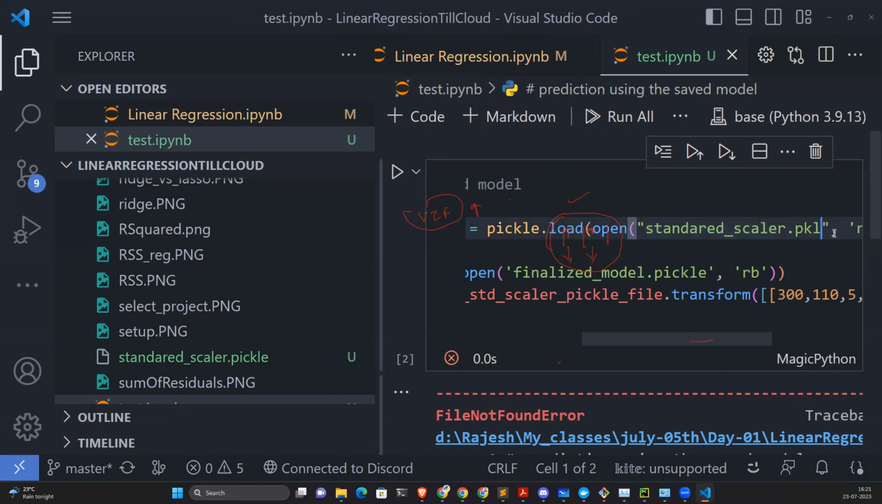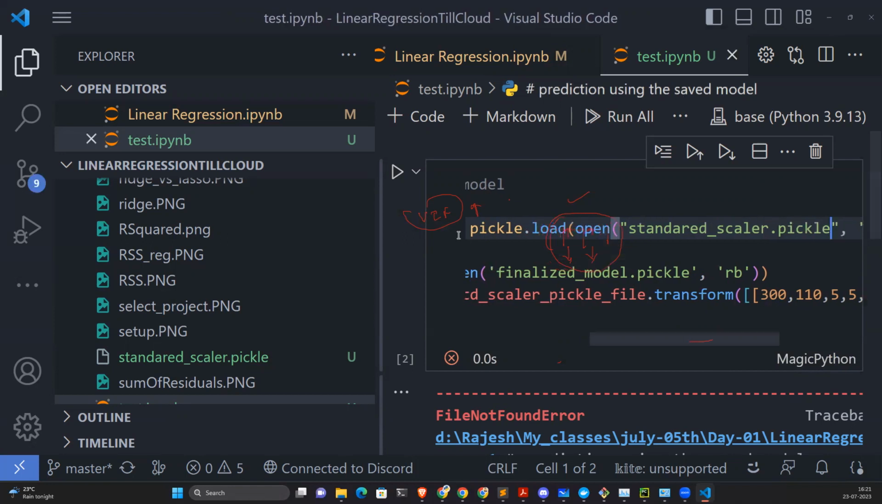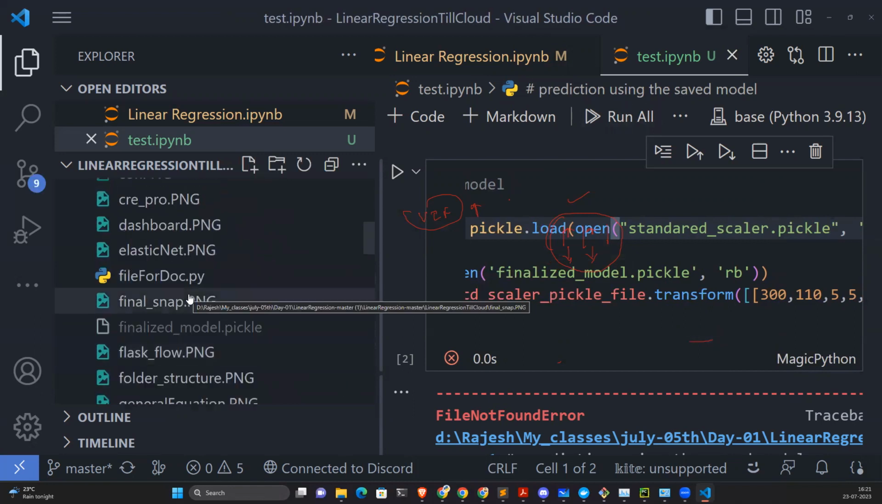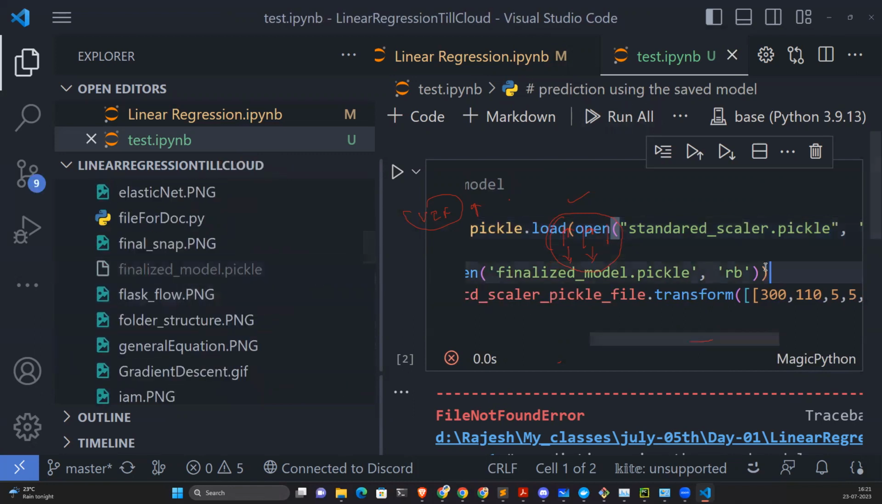And it should be PICKLE. PICKLE. This model is what? Pickle. So now I should get the result.